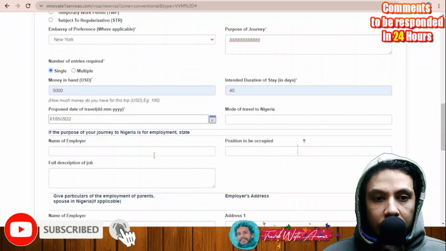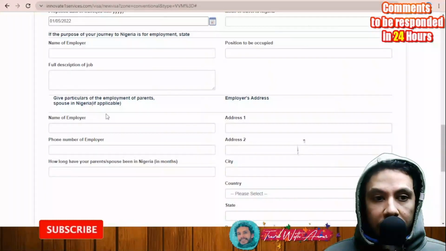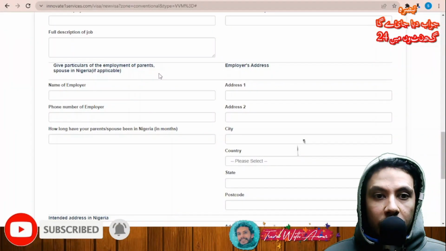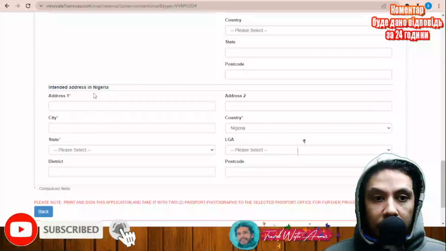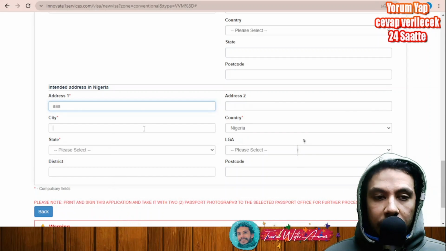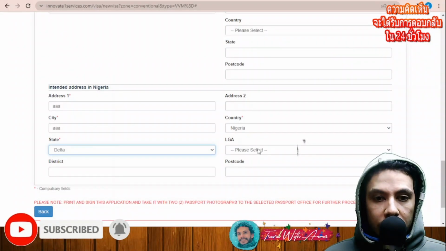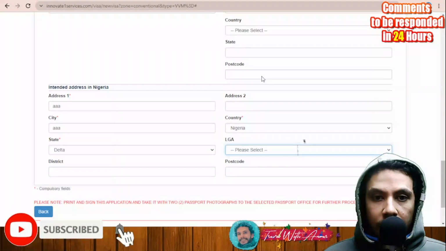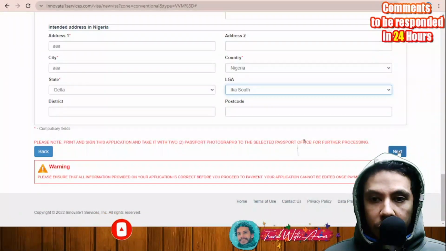Name of employer. Position to be occupied. Oh no, I'm not working. I'm not going for work. Those parts also ask for particulars of the employment of partner, spouse of Nigeria. Not required. Intended address in Nigeria. If you're staying in a hotel or something, give the name, the city, country, Nigeria indeed. State, which is Delta state. For example, this part. District, postal code, I'm not required.